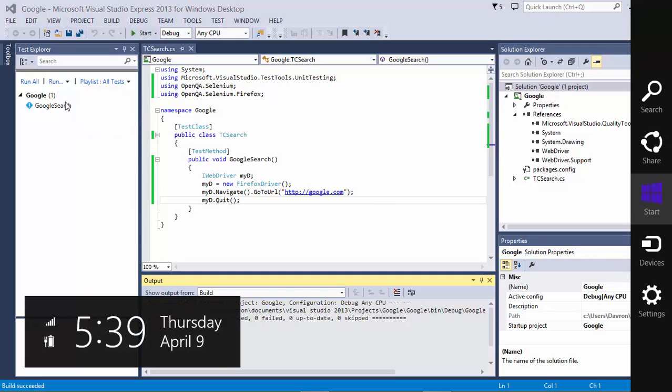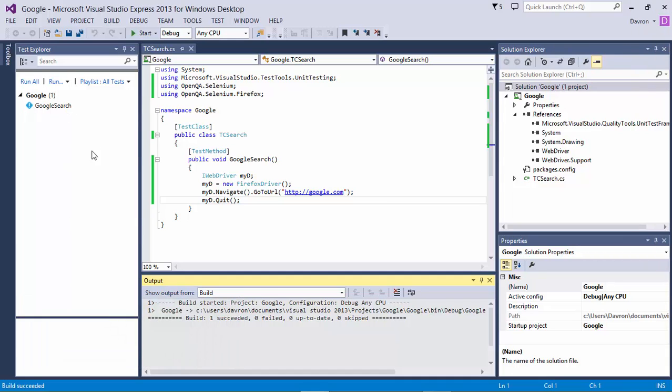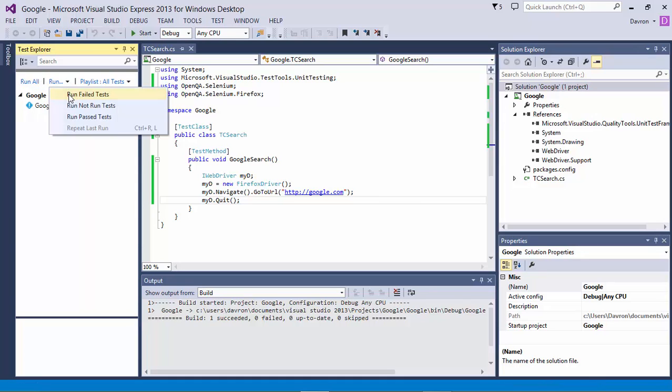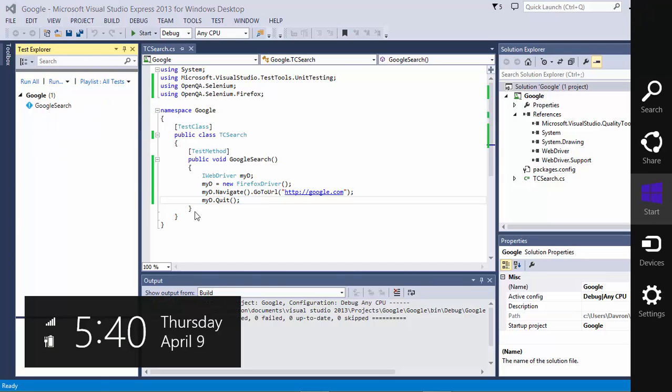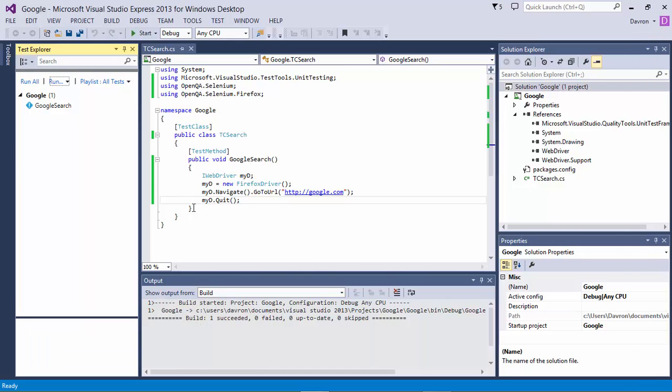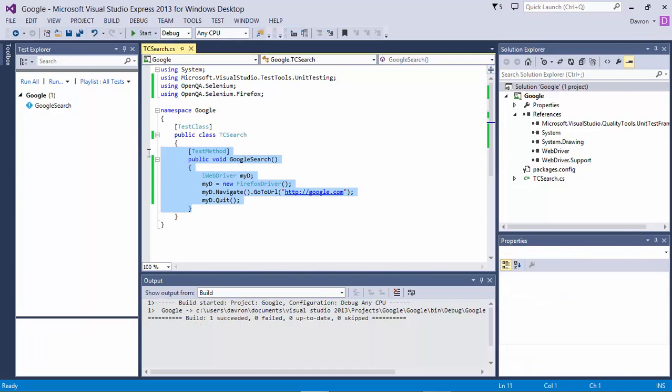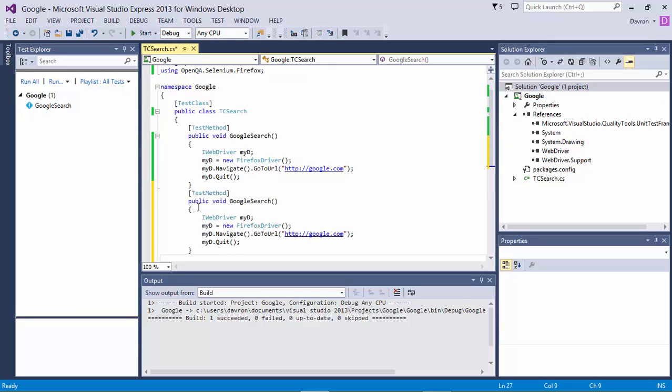So let's say you can have 10, 20, 100 test cases here, and you can run them all at the same time. Sometimes you're gonna need to run just the failed tests, or just the not run tests or passed tests, so you can choose whatever tests you want. So let's create a couple more tests right here. So what I'm gonna do, make it quick, I'm gonna copy this test method. That's what you're gonna call every time you need a test method. So we're gonna copy paste.